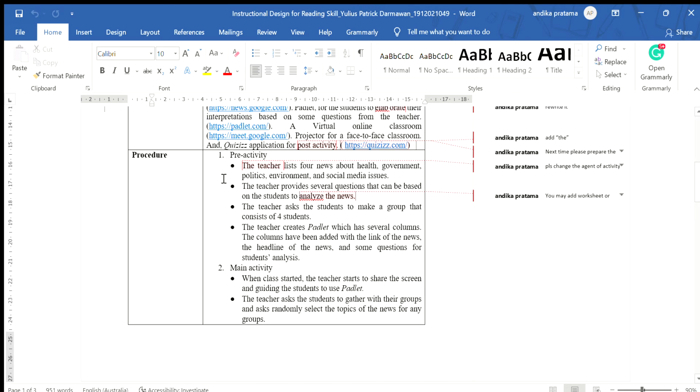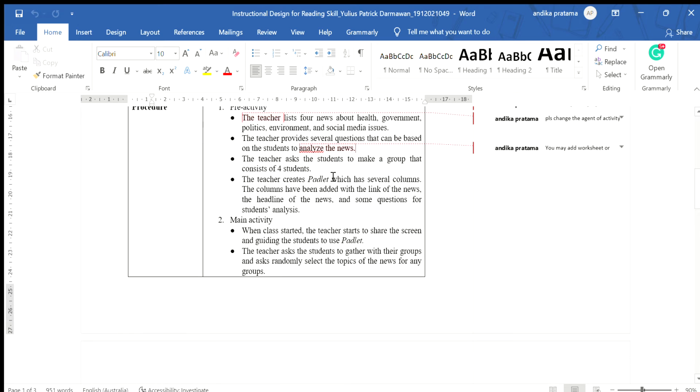And then procedure: the teacher, you can change the agent of activity, mostly from the teacher to the students, because we know that we are doing student-centered learning. So the teacher, you can change it, all right? And then analyze the news, you can make a worksheet or directions to tell students what they have to analyze in the news, for example, the main idea or etc. Yeah, you can write, you can read in here.